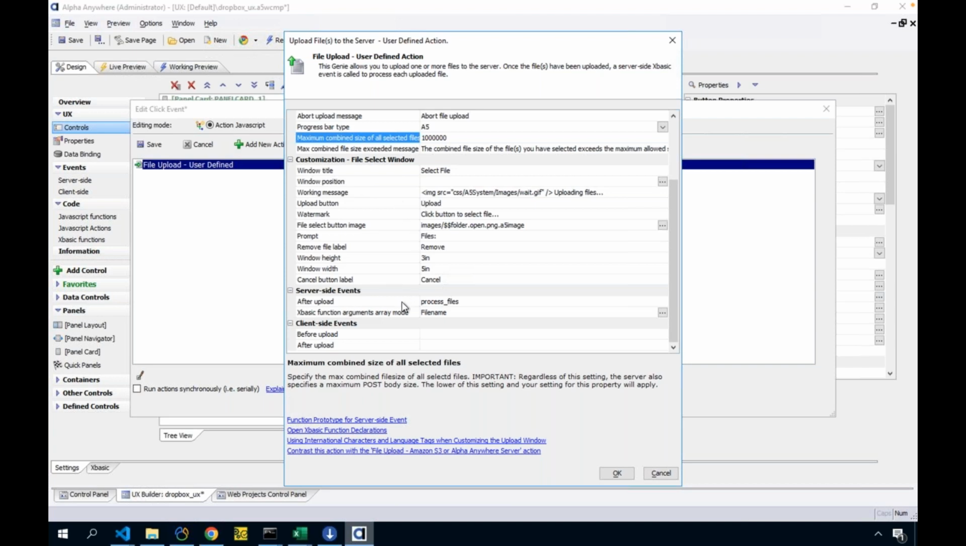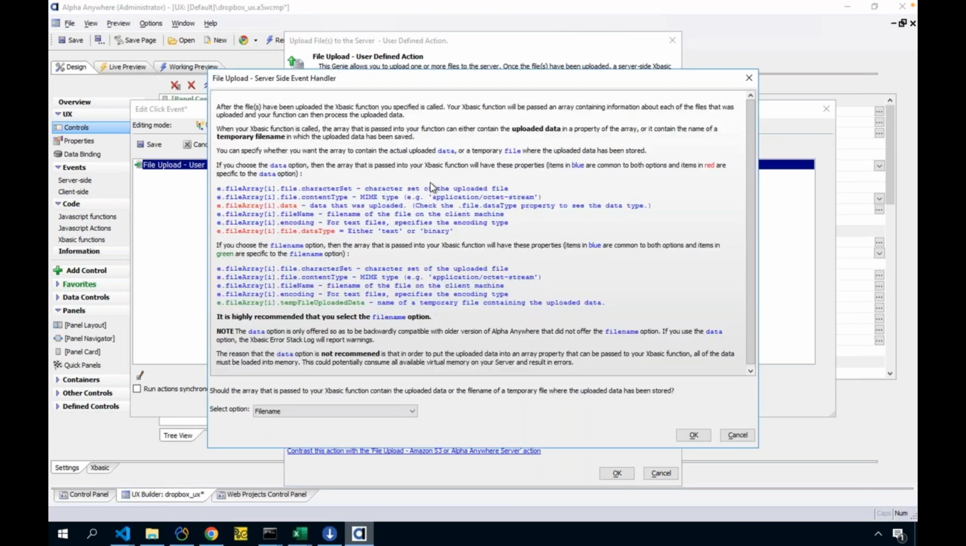And most importantly, down here is this right here. That's basically saying that once Alpha has taken care of the file work, it handles all the work for you. It then lets you call a server-side function like an XBasic function, and after I'm done doing my work, I'll hand it off to you and give you some information about what just happened. That way I have the ability to do something with it. So very important is the XBasic function arguments in array mode. It gives you details for every file that was uploaded, basically an array you can walk through.